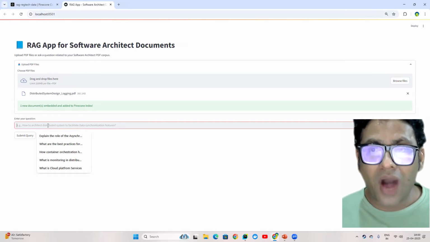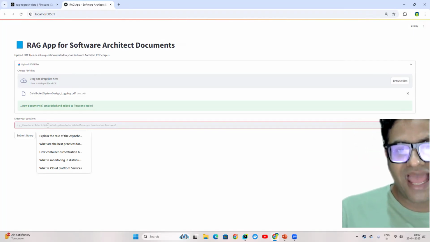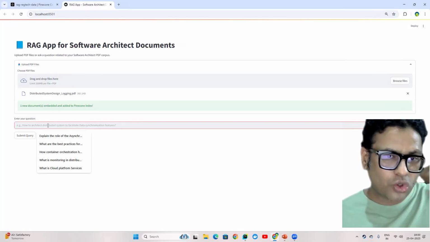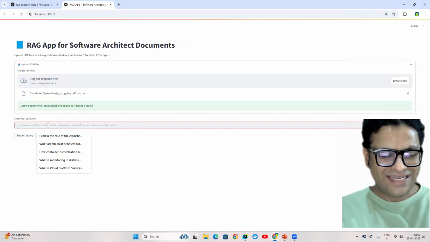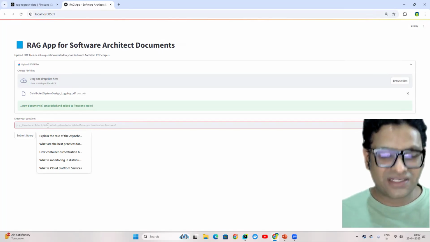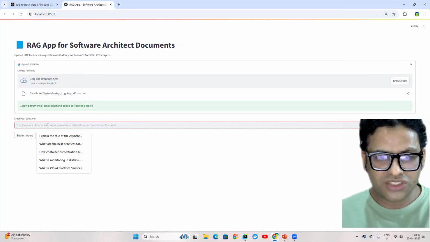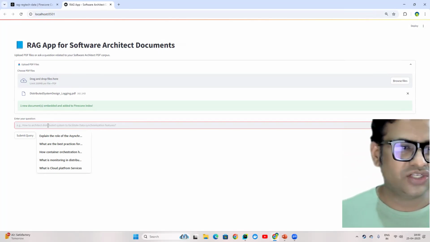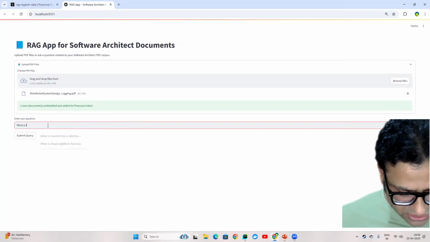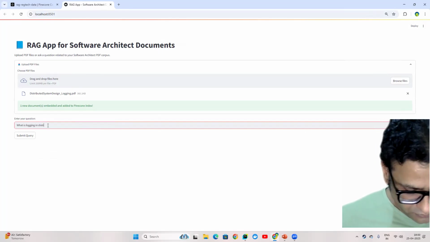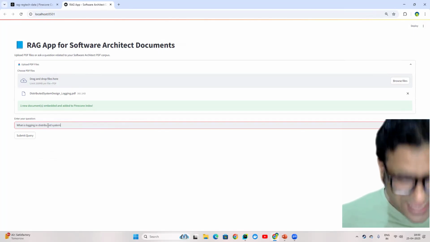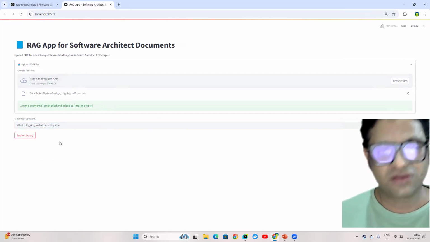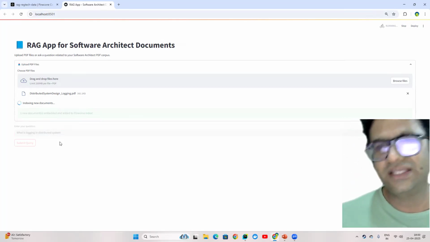Now, when we ask the question, LangChain will retrieve the context based on the query. It will go to the vector database and do the semantic search. Based on the semantic search, it will collect the context, associate it with the query, and send it to the large language model through LangChain. So now we can ask any question: What is logging in distributed system? Right now, this doesn't look like a very real-time situation, so I can just click on submit query, and now we're going to get the answer.